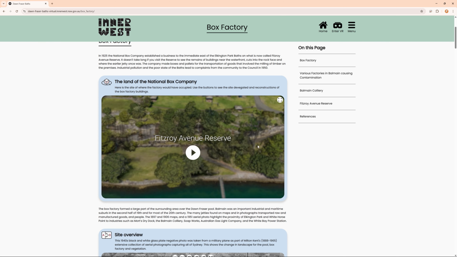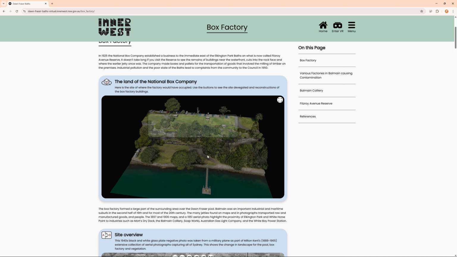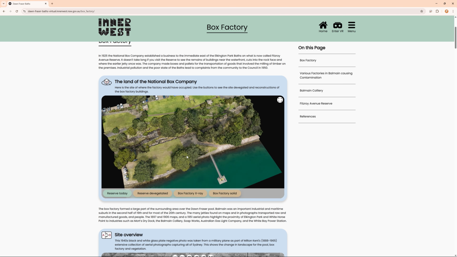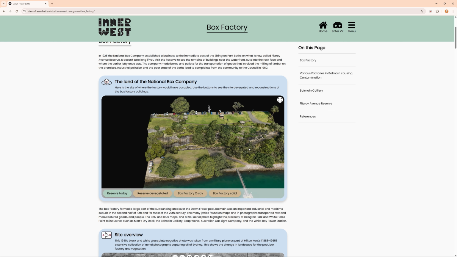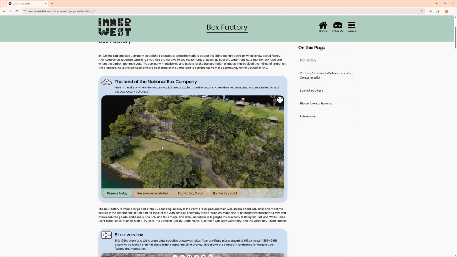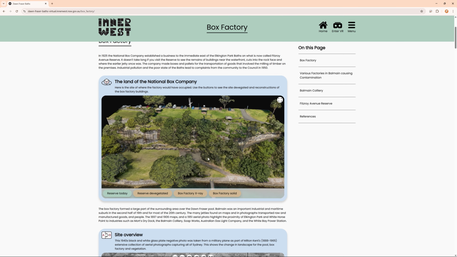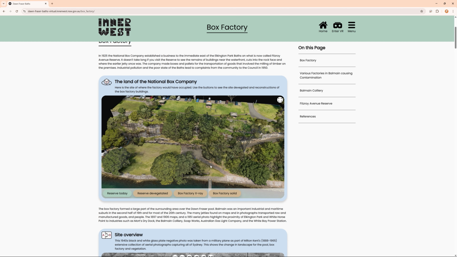One of the features on the page is an interactive 3D viewer. You can click play to load the 3D viewer and then use the left click to move around. You can use right click to drag around and you can scroll in and out with your mouse. It also works on touchscreen by using your left finger, two fingers, or pinch to zoom.